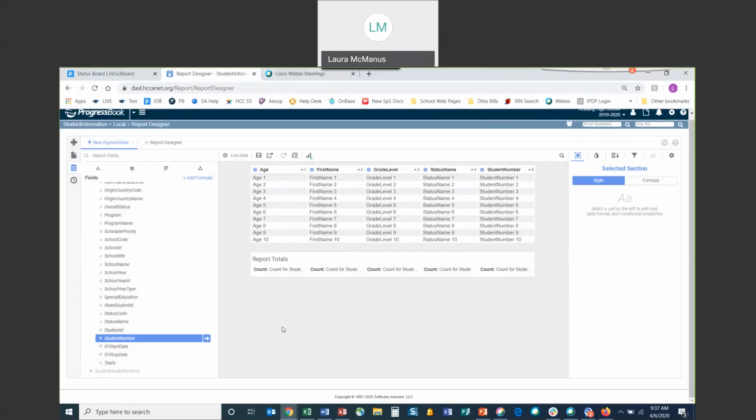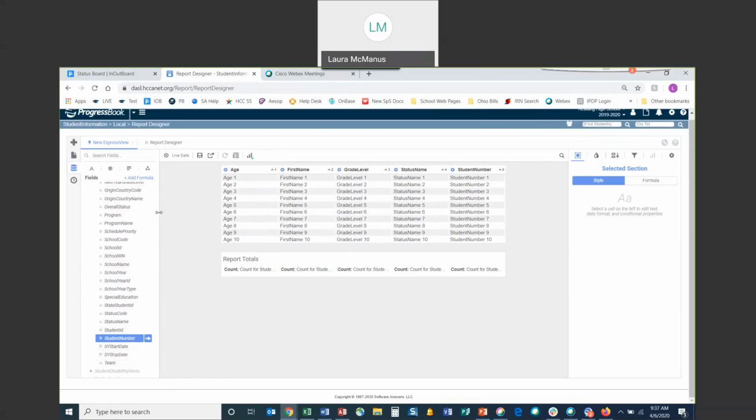So now that I have all of my data that I want over here in the window view, I want to put it in a certain order when it comes over. So I want to be by grade level first and then first name. So you can see I'm just grabbing, clicking, and dropping. Then I'll have age and I'll have student status and student number.